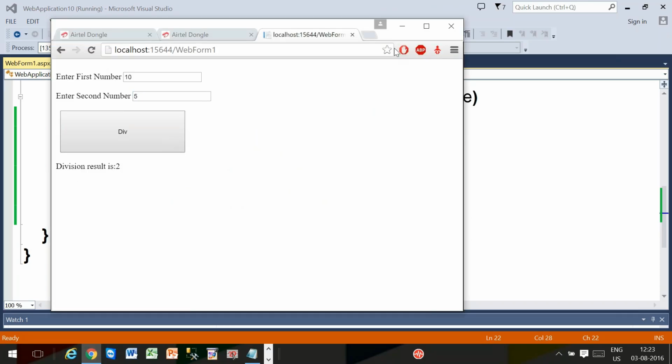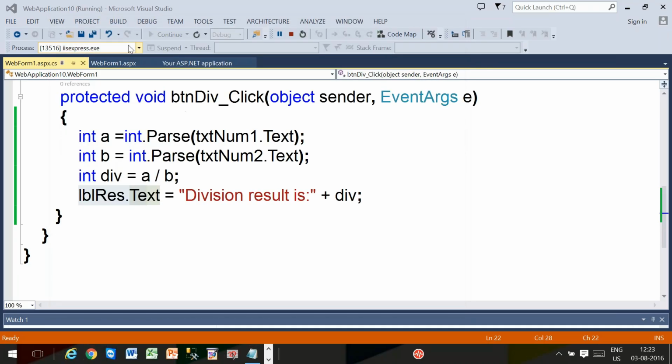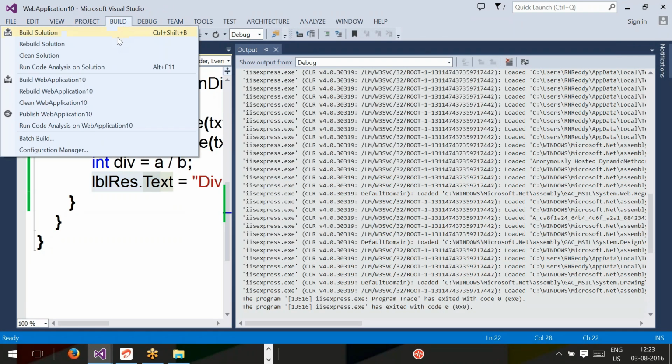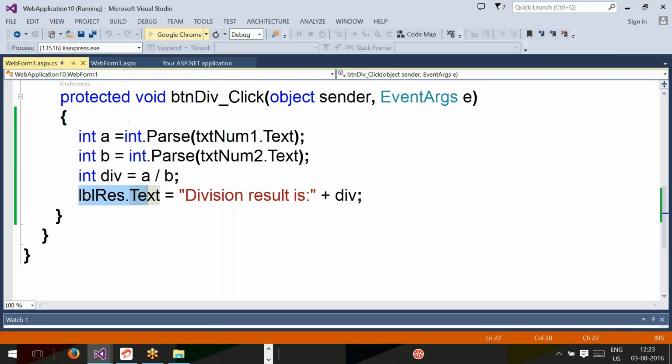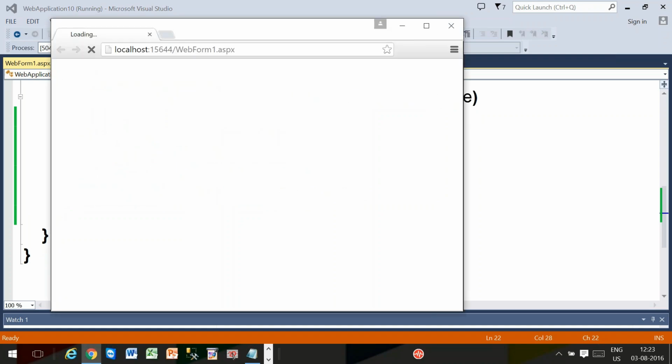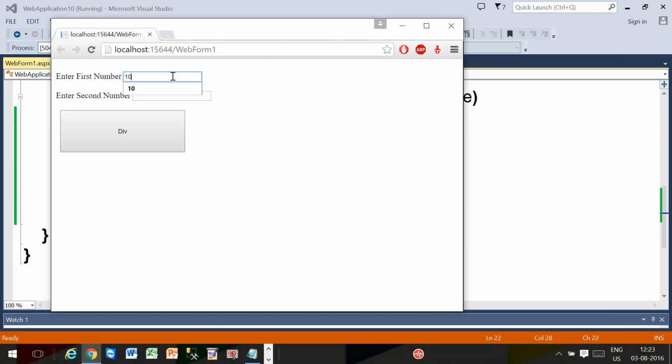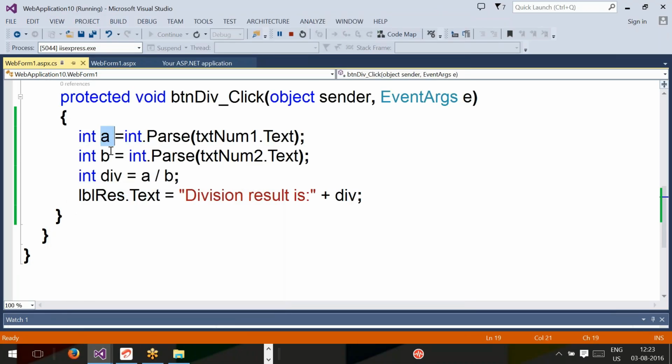Okay guys, done. Similarly, suppose you are implementing the second model, that is with 0. Suppose you entered 10 and 0. I'm going to click which button? The div button. What is going to happen? A is 10, B is 0, and 10 by 0 means it may throw an exception.